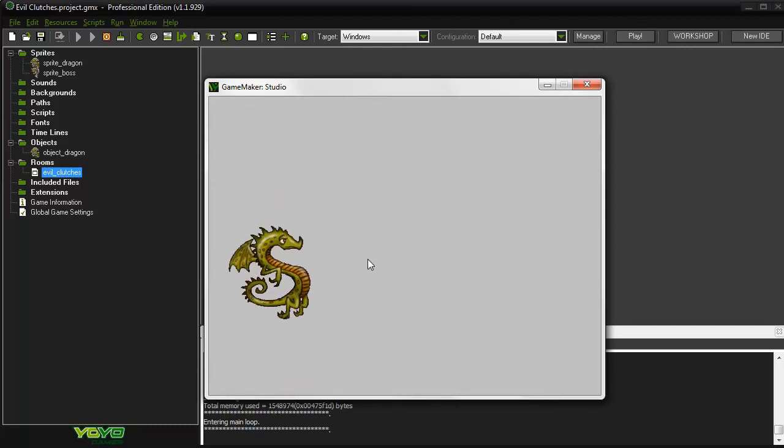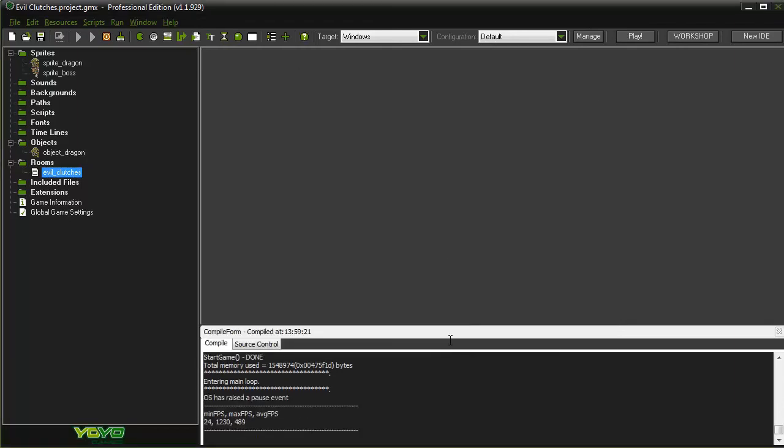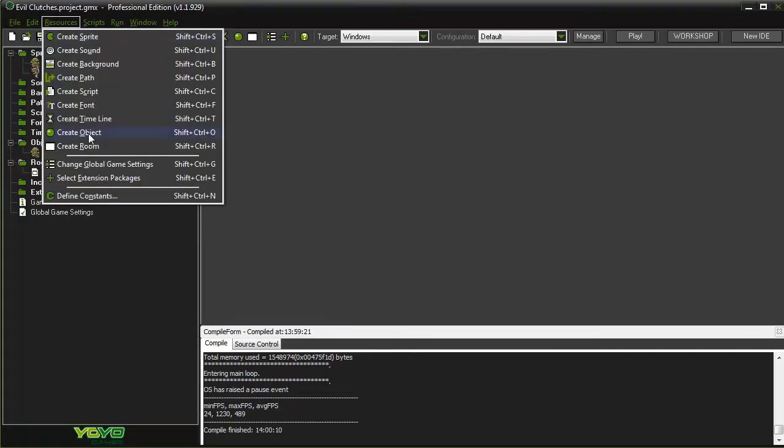So there we go. So now what we need to do is put in the boss. But this time, we can't control the boss. We can't tell the boss to go up and down. He needs to do it for himself. So that's what we're going to be doing next. So to get going, we've got to create the boss object. So you can go to Resources, Object, or click on the green ball there.